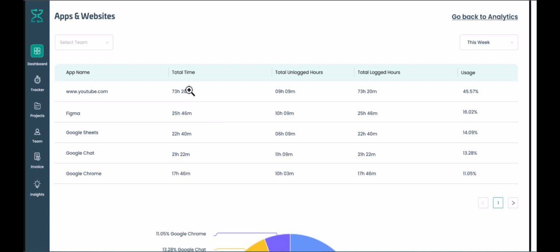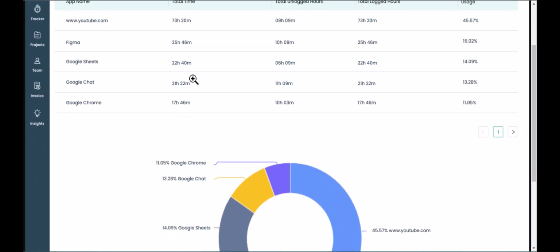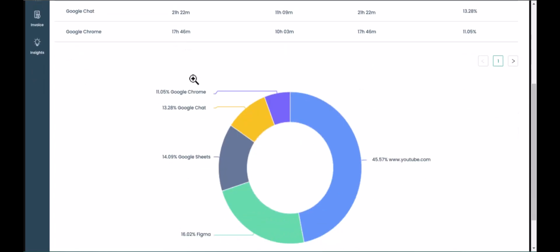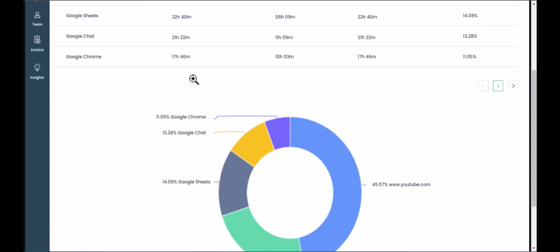Now, the apps and websites report shows which apps and websites are utilized the most within your team, ensuring you're getting the most value out of them, especially in the paid tools. You can filter this by individual team members, individual teams, multiple teams, however you want it. It can be done.